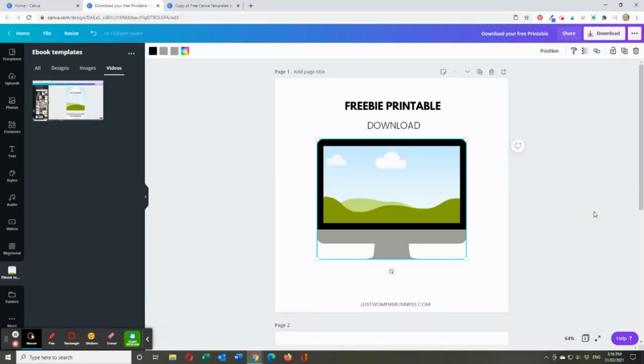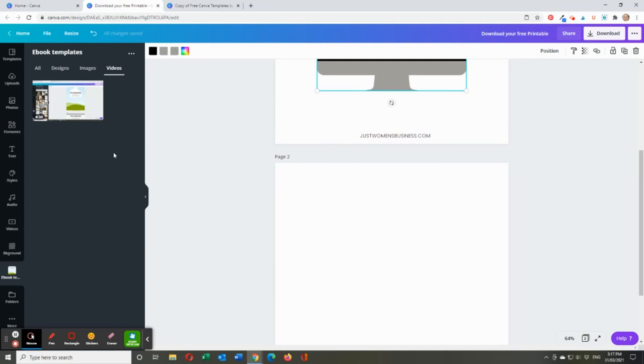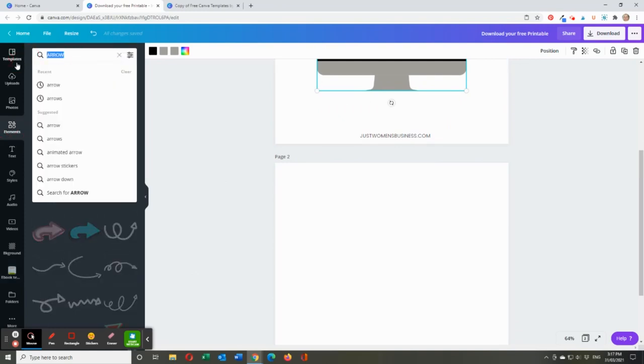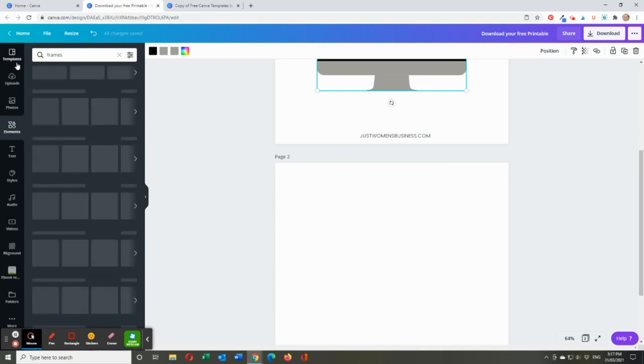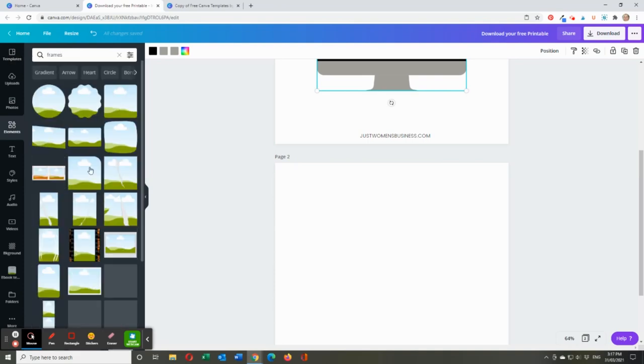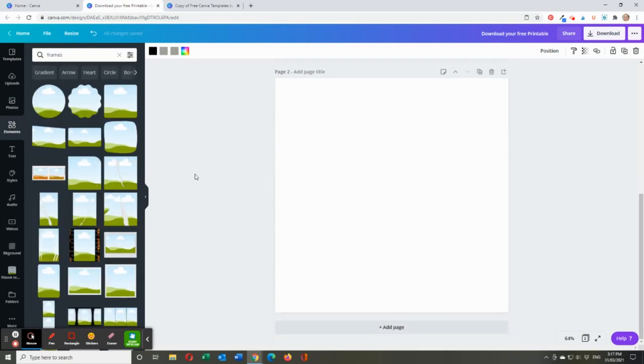Okay, to edit and pop a video into your mock-up, it's really, really simple. I've got a spare page here. To find those mock-ups, you just go to your elements and type in frames. A whole heap of elements come up that you can use to pop in photos or videos.